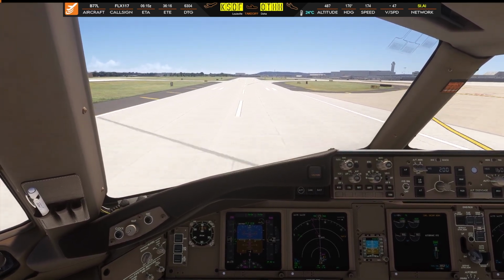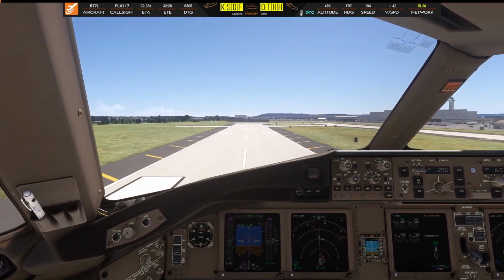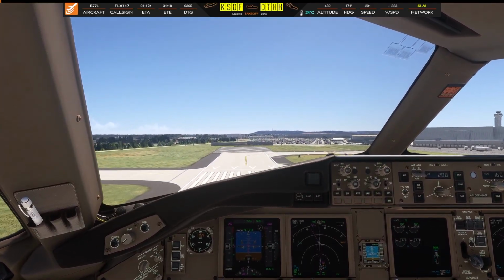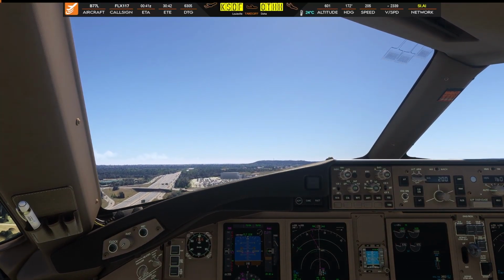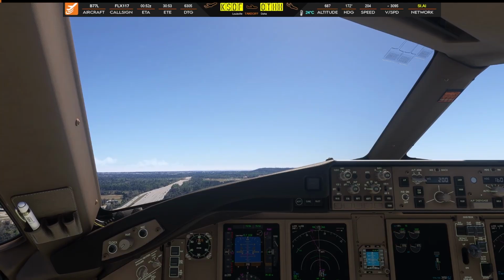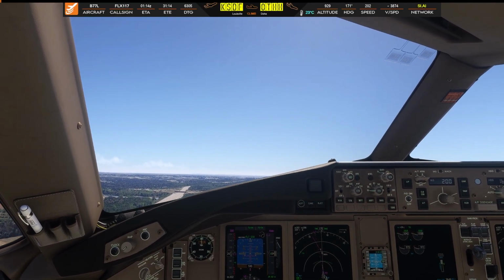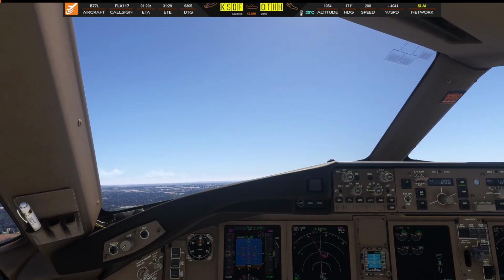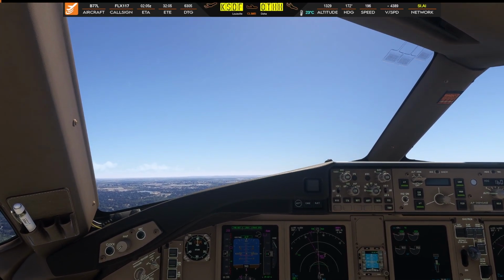Rotate. Alright, positive rate. Gear's coming up. Auto throttles on. LNAV, VNAV, and autopilot.